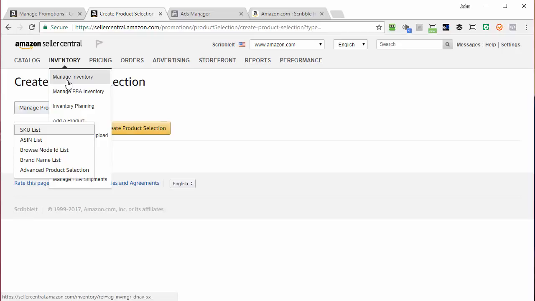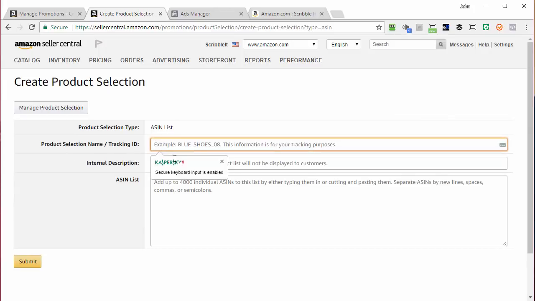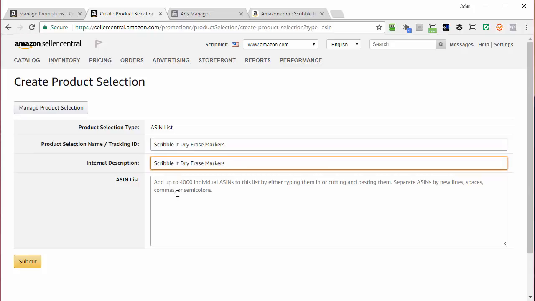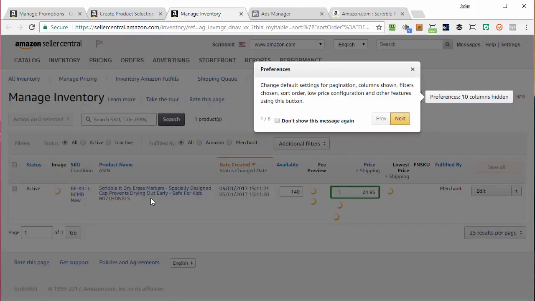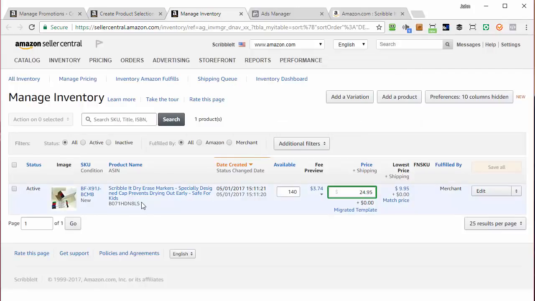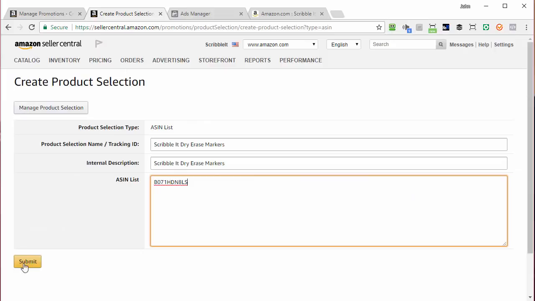So inventory, manage inventory, get your ASIN, and click the product selection, create a title, and type in the name of it. So we'll say scribble it dry erase marker. And I can just copy that here. And then the ASIN list, let's just grab that real quick. All right, and here's the ASIN. Paste that in here, and we'll hit submit.